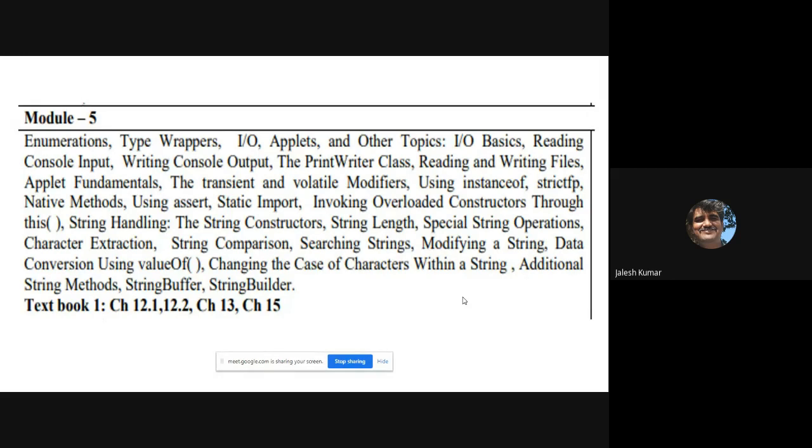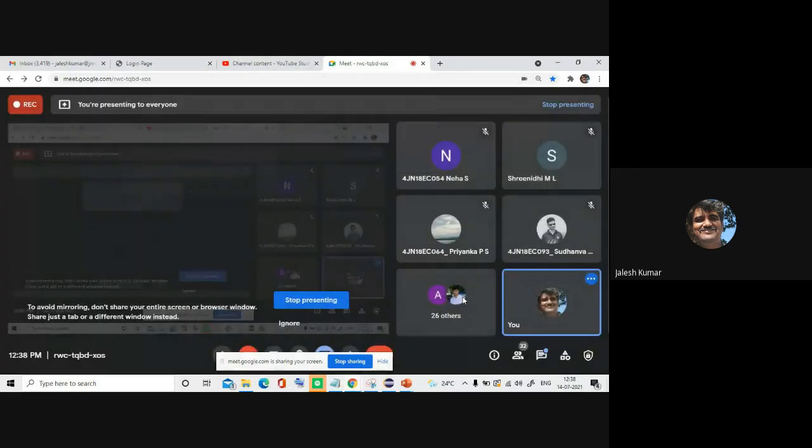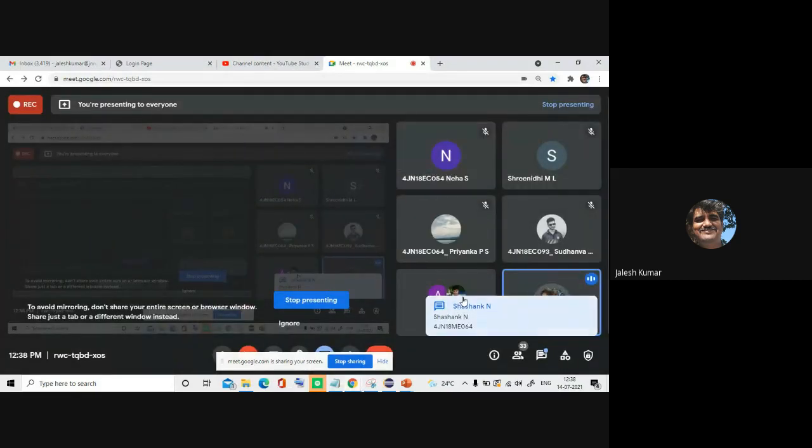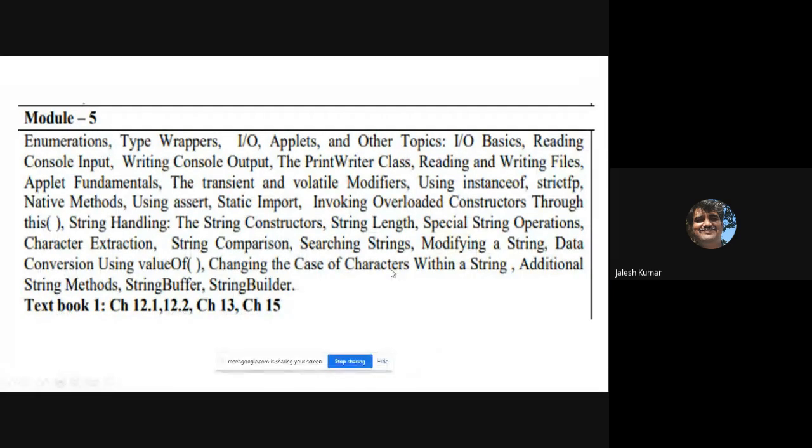You already have some idea about enumeration, because for those of you studying C++, enumeration is there also. What is enumeration, and how is it different? All these details we'll discuss in today's class. Okay, I'll start.